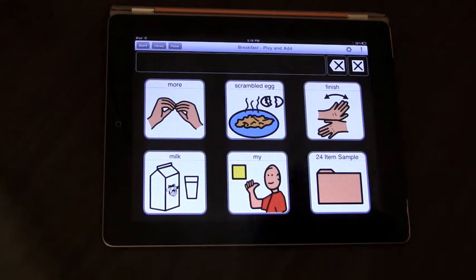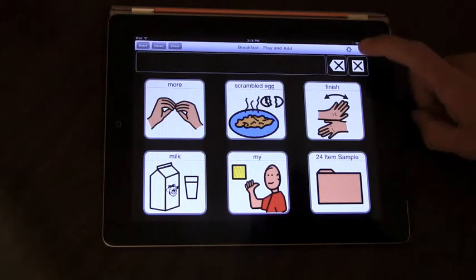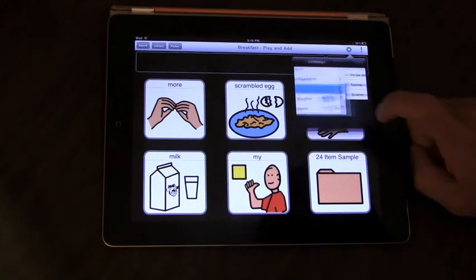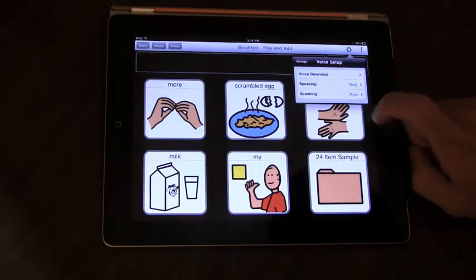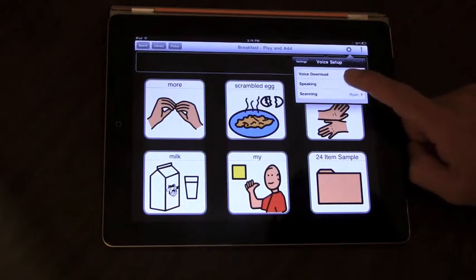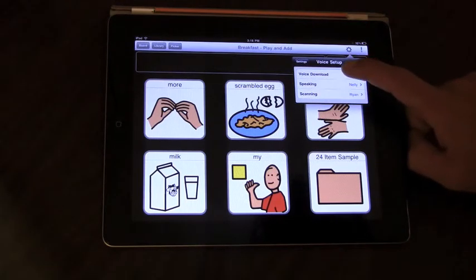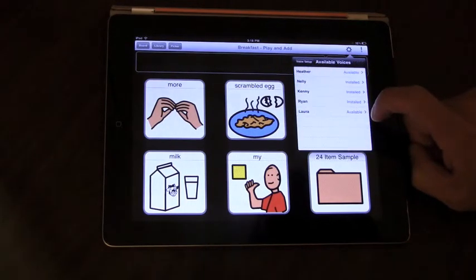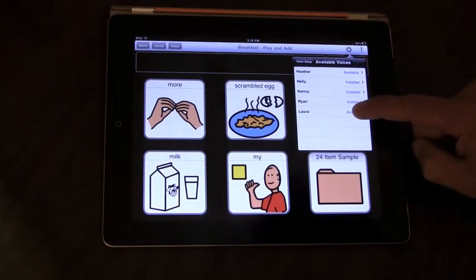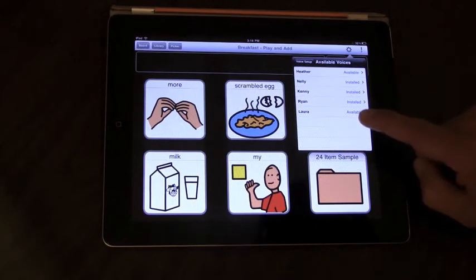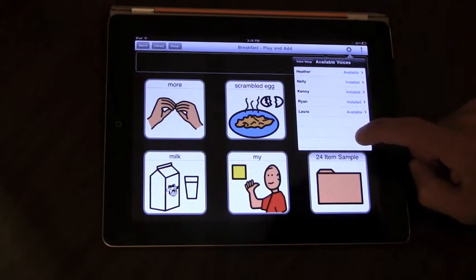We'll show you the process for using different languages towards the end of this video. Now, the voice setup is reached through the settings icon and the voices table entry. There's three entries here. There's the option to download additional voices, there's the speaking voice setup, and the scanning voice setup. The voice download shows a list of voices that are available for your language, an indication whether they are installed or available to be downloaded and installed.